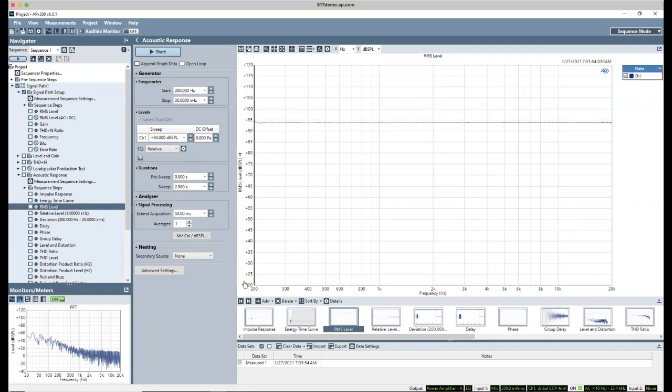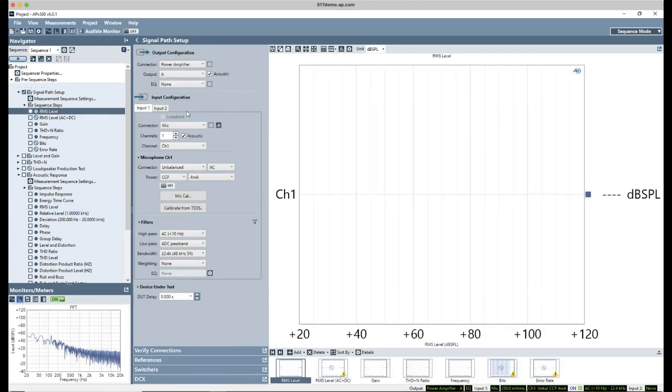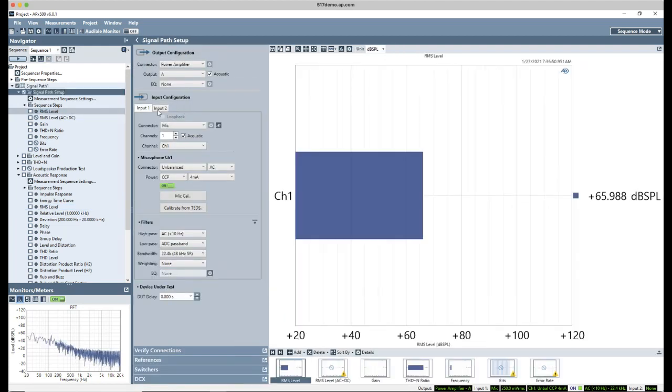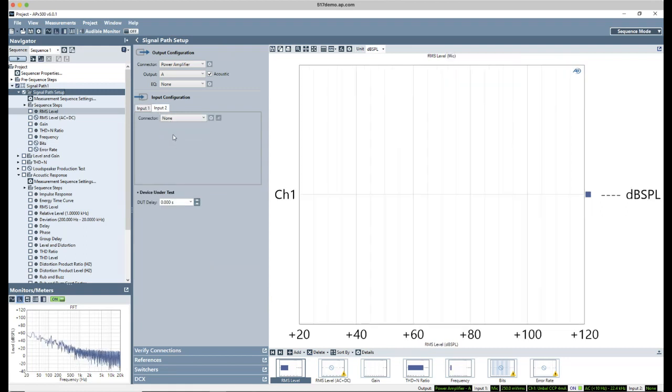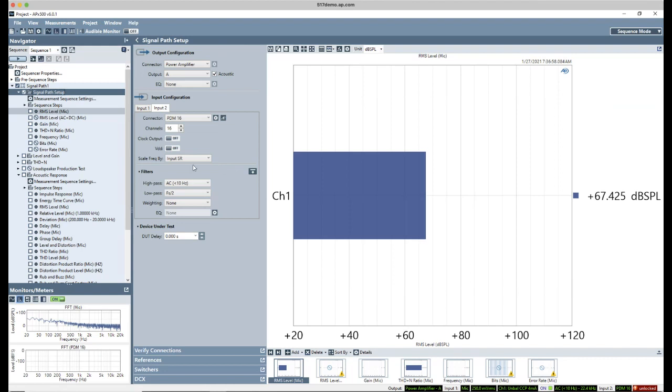So now that I've captured that equalization, let's take a look at configuring our PDM microphones. So I'm going to click back to go back to signal path setup. And I'm going to go to input number 2. And I'm going to select PDM16. And I'm going to turn the clock outputs on. And I'll turn the PDM VDD on.